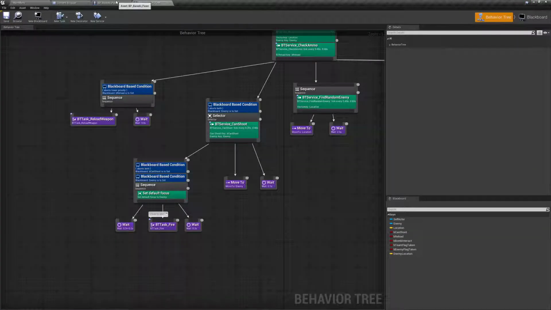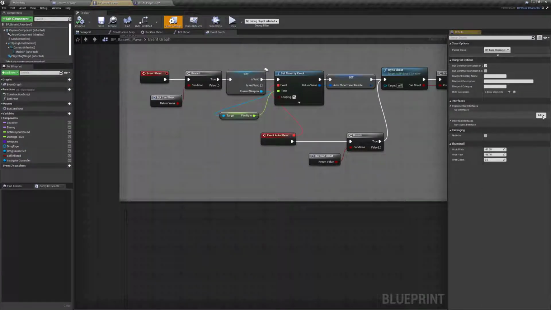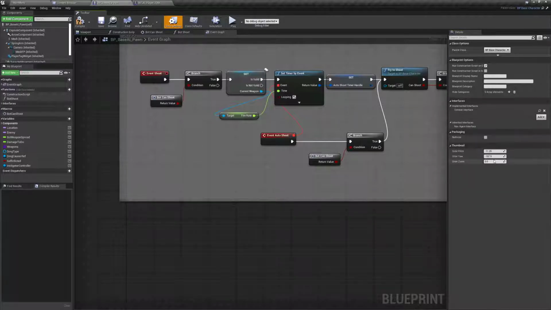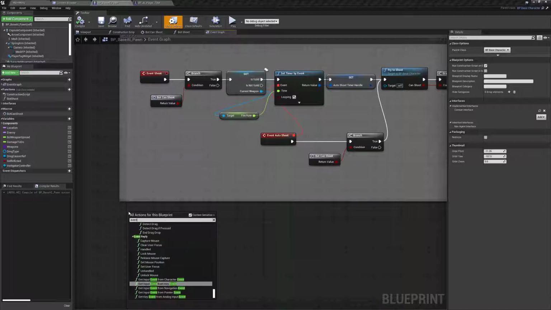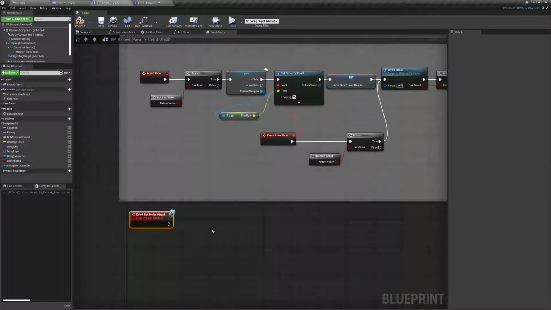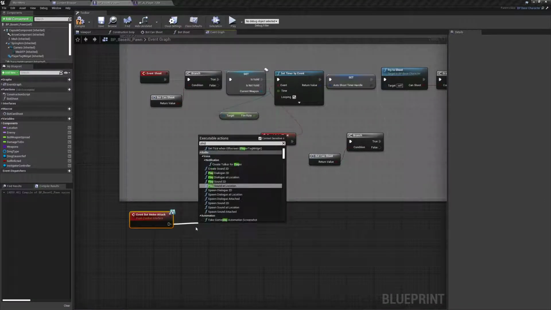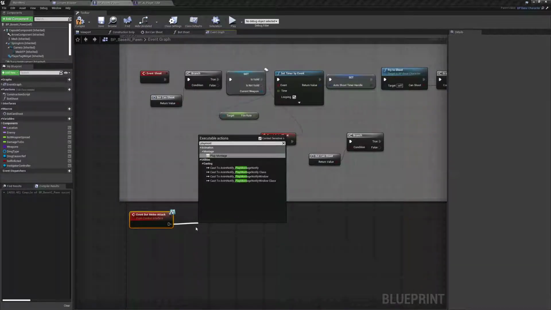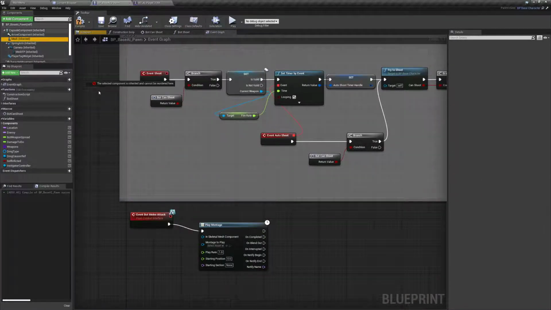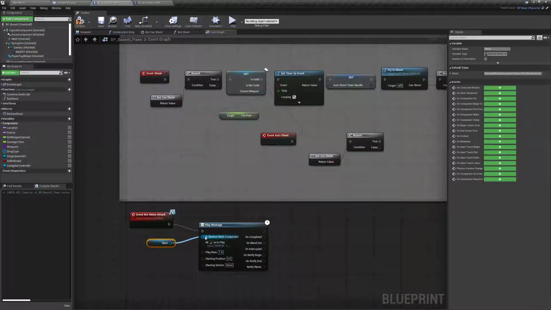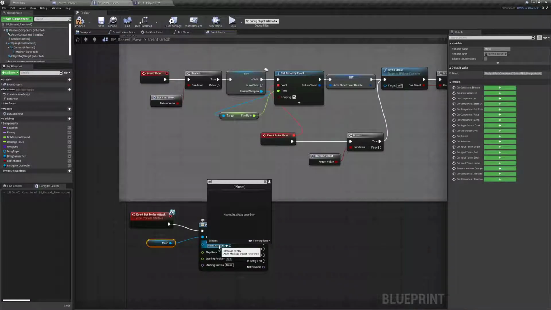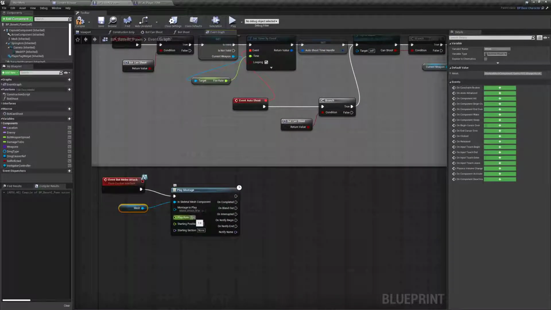And then go back to our AI pawn, go to class settings and add the combat interface. And then we need to call on the event that we just created, bot melee attack. From there we are going to play a montage and grab our mesh. And we're going to play the melee montage. I'm doing a play rate of 1.5.